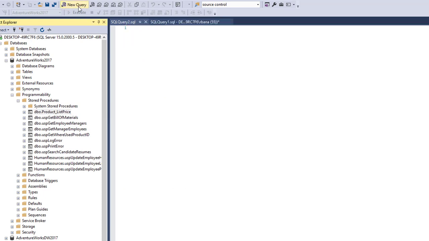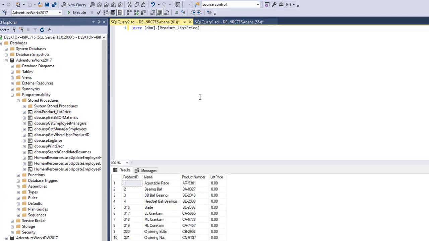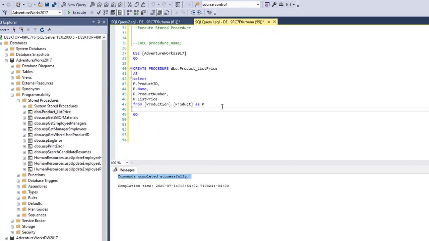Now let's open up another query window, and we could just drag this stored procedure here, and we execute, then the procedure name, and we get back that query: product ID, name, product number, list price. Now this is just a basic stored procedure. A lot of times when you have a procedure, you're going to have parameters for your application.